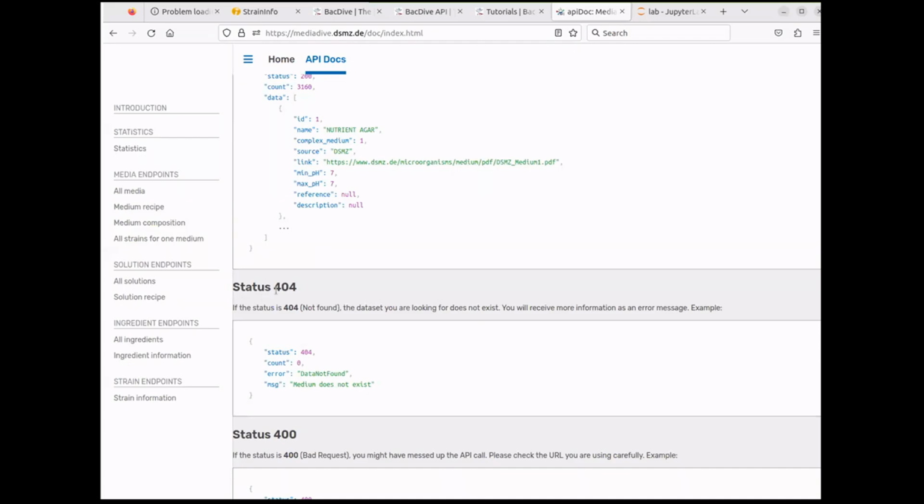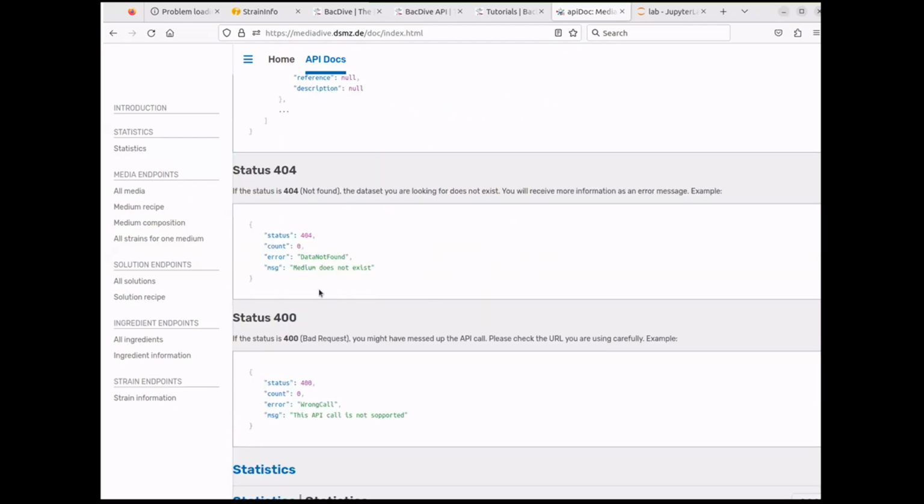If you have a status 404, that means that you were looking for a data set that doesn't exist. So for example, you searched for an ID that is not actually present in the database. And a status 400 means that there was something wrong with the URL you tried to use to make a request.